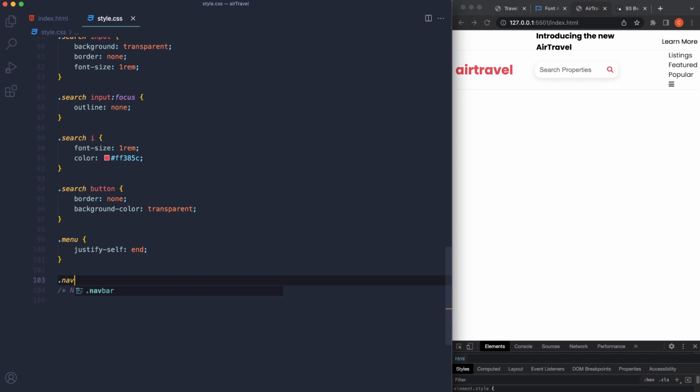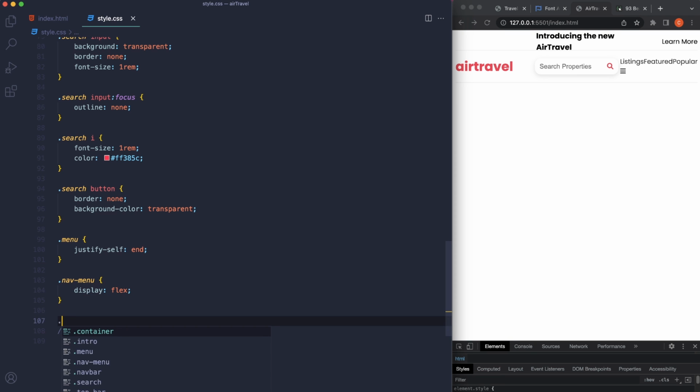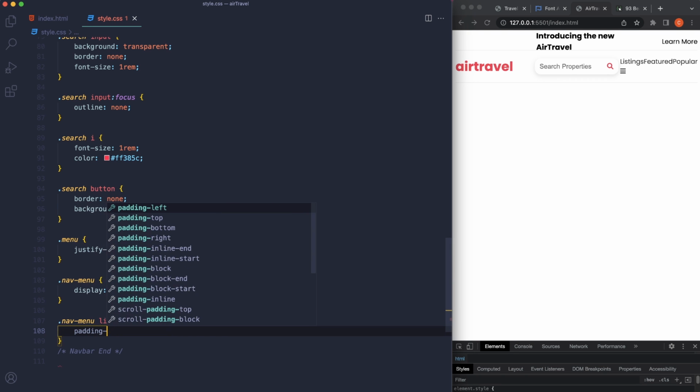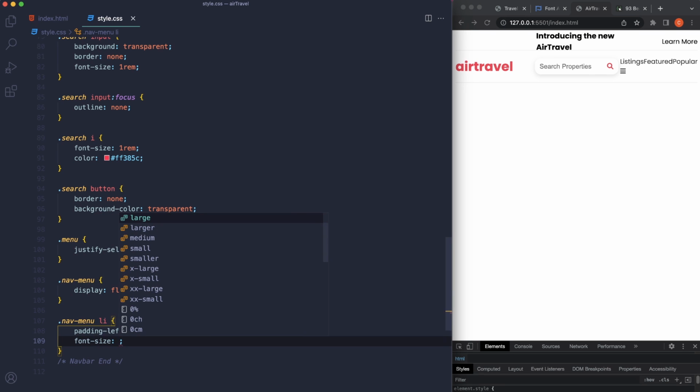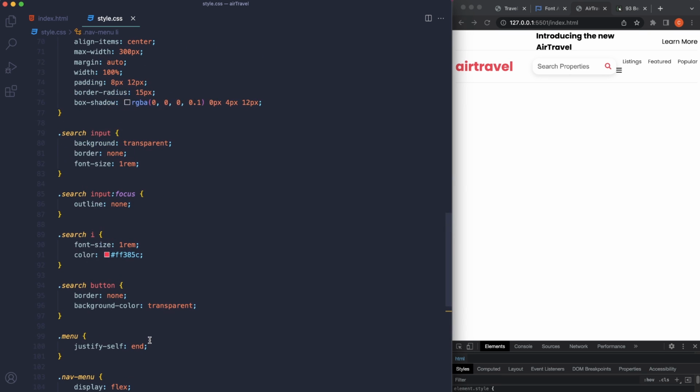Now in here, we're going to select the nav menu. For our nav menu, no p tags, just a nav menu, we'll display flex, and that should lay everything down. And we'll say nav menu, and then we want the li. We'll say padding left 1 rem. There we go. And font size, we're going to shrink this down a little bit, 0.8 rem. Boom, there we go.